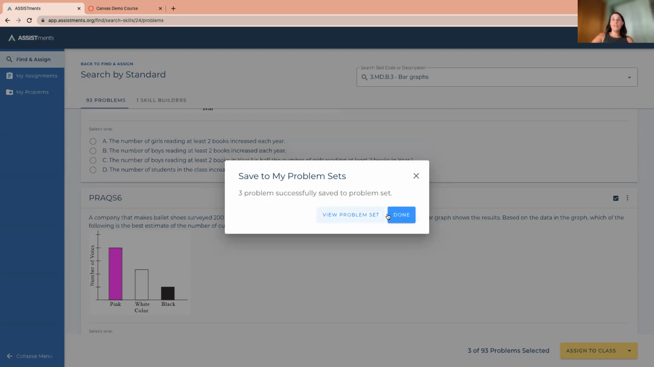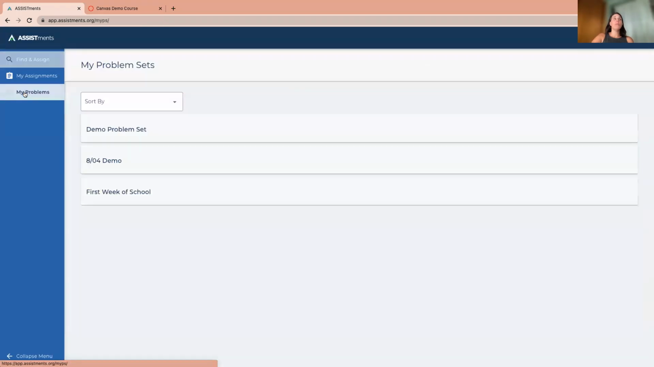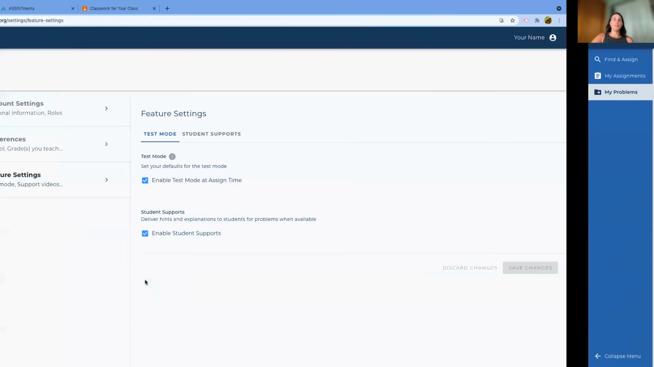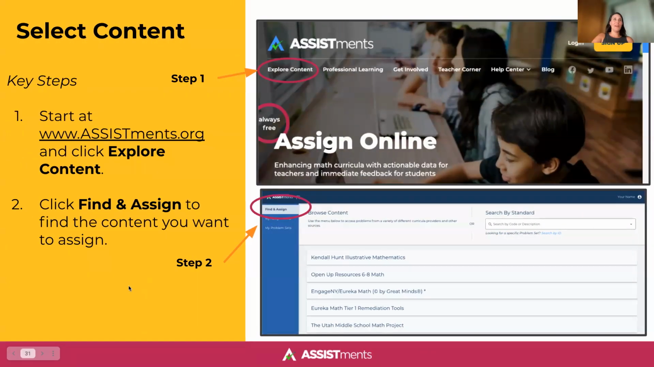And create and save. And then you'll have the option to add additional problems to that or assign at a later time. When you save to my problem sets, it will show up over here in my problems. And for Canvas, everything else about assigning is going to be exactly the same. All right, so let me pop back over here.